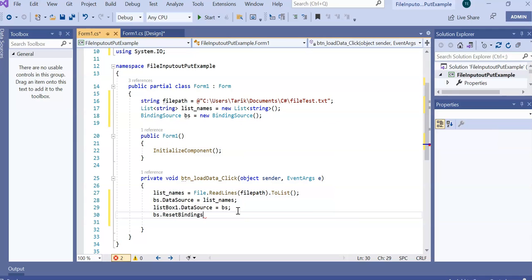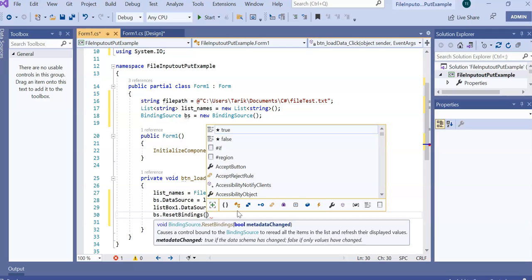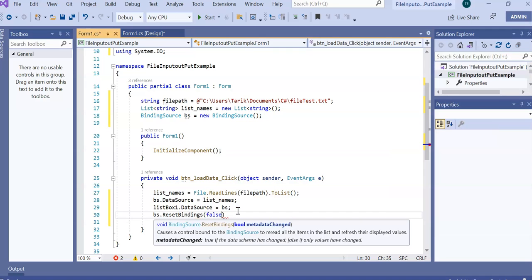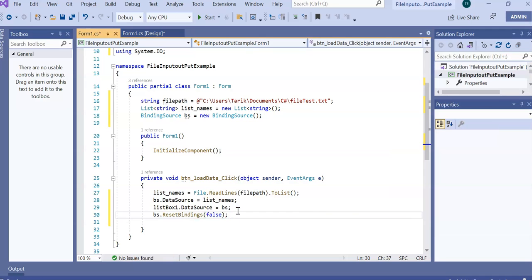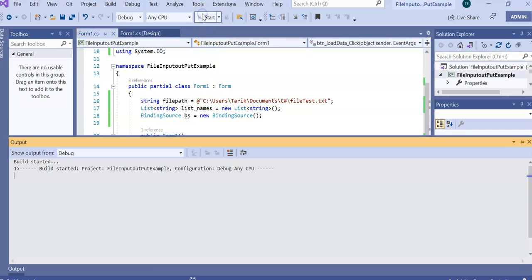After that, last thing, if you remember we did this in the last video, BS.ResetBindings. What does reset bindings mean? Whenever you put the data in the list box, it tells you if the data changed. For example, you read the data as text; is the data changed after you read it? No, not changing. So if not changing, use false. You have to do true or false. Now let us run this one and see what happens.